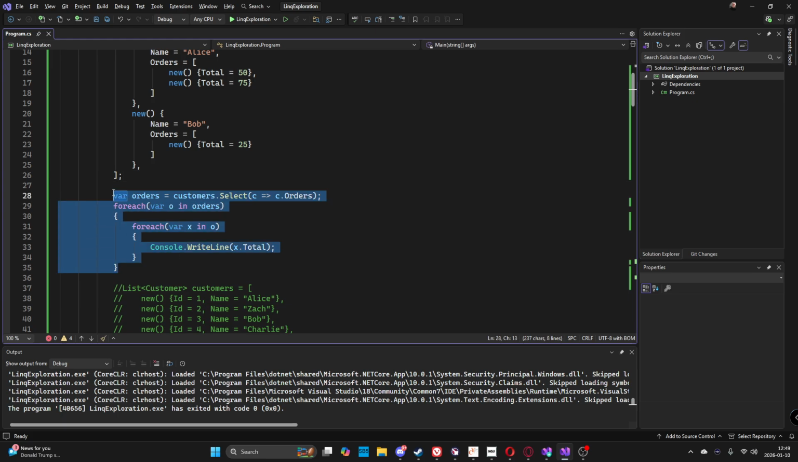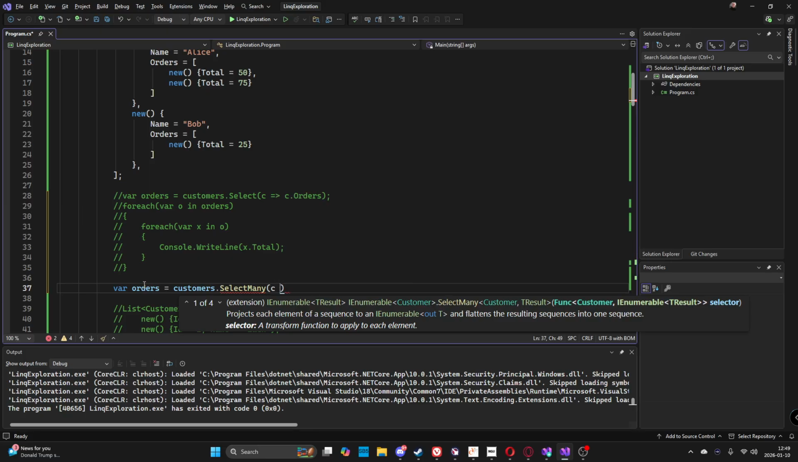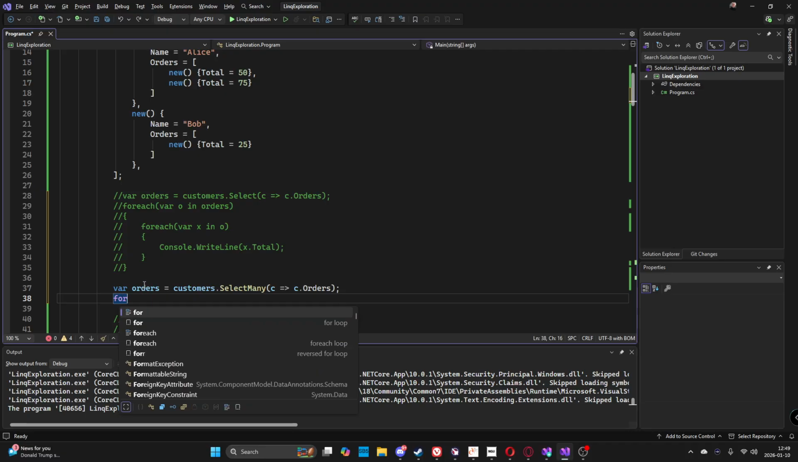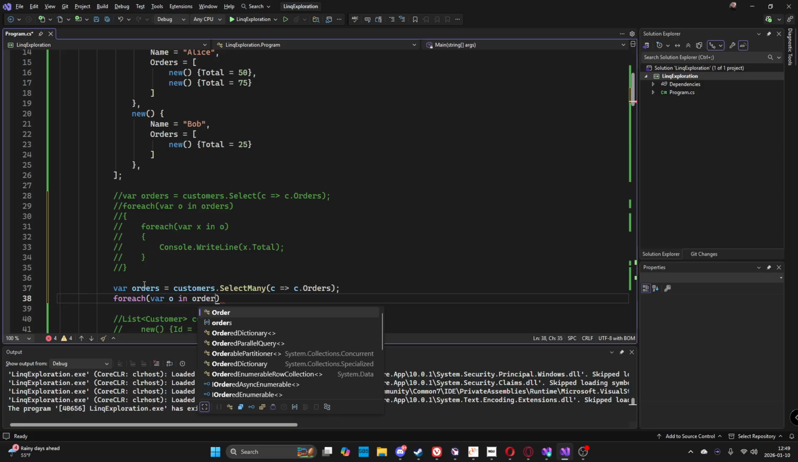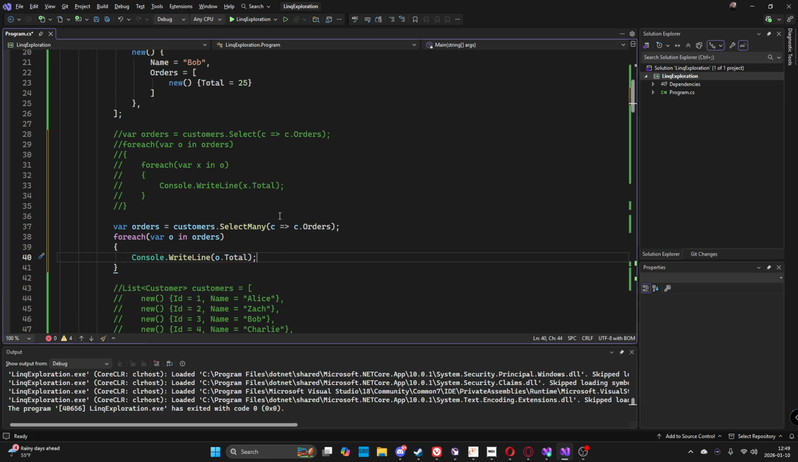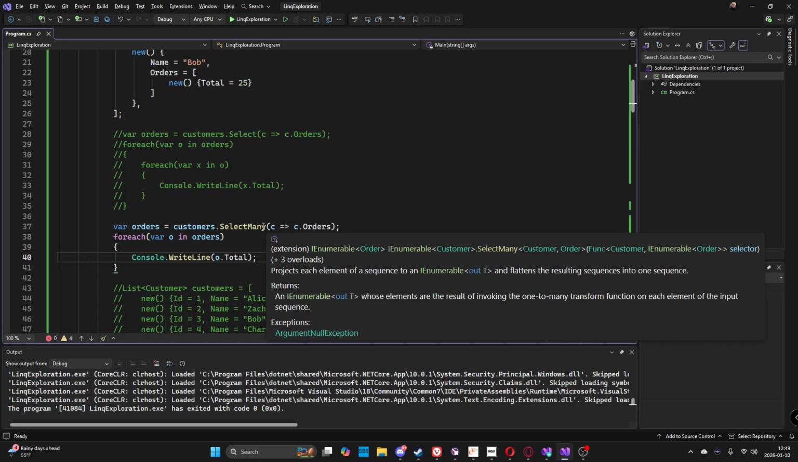So let's do this again with SelectMany. So there's select, or orders equals customers.selectMany. And this one, it'll look very similar. But now we'll do a foreach for o in orders. Now we'll just cw o dot total. And now we should get the same thing. What's happening here? SelectMany returns an IEnumerable of the orders, so it selects all the items and it flattens them into a single sequence. So it takes the list that would have been a sublist and makes it into one big list.